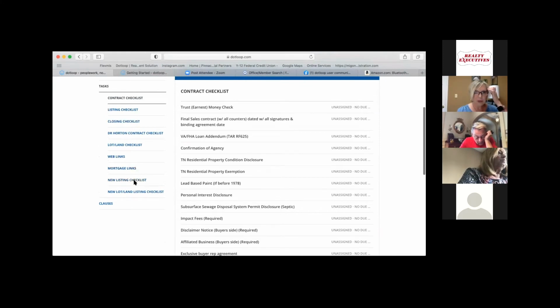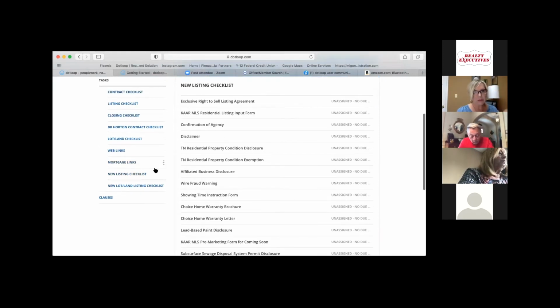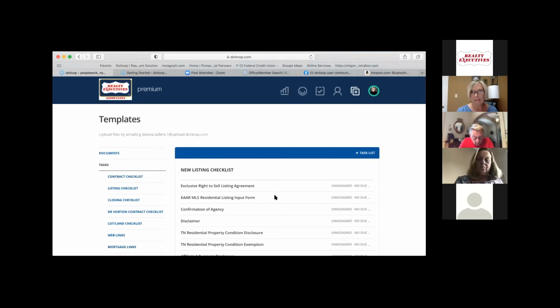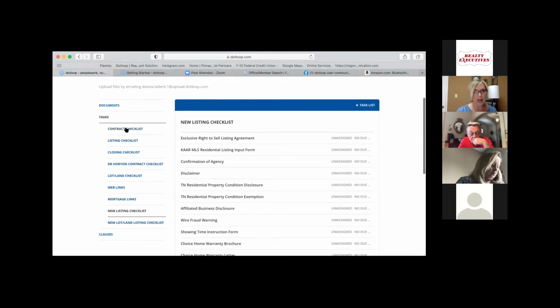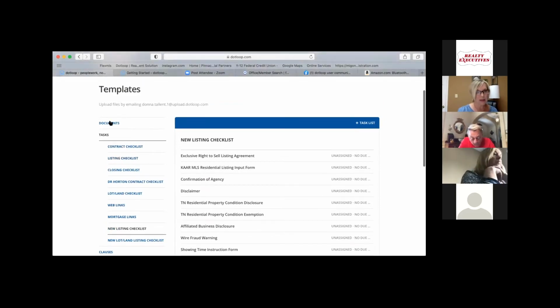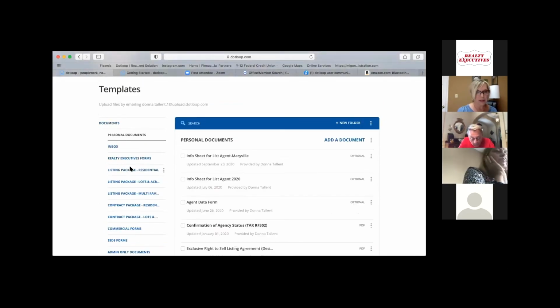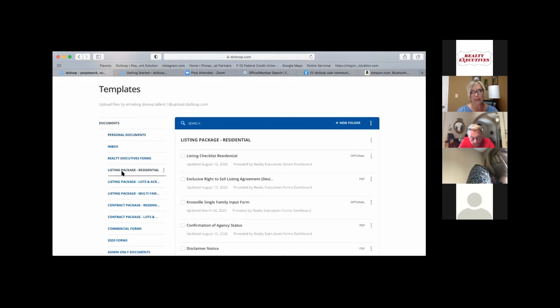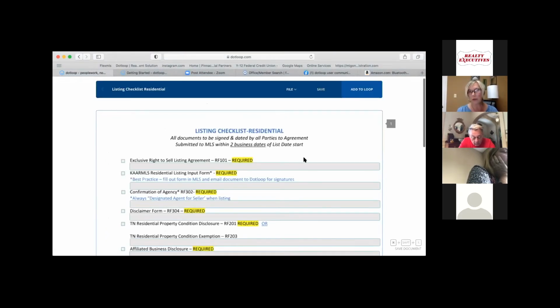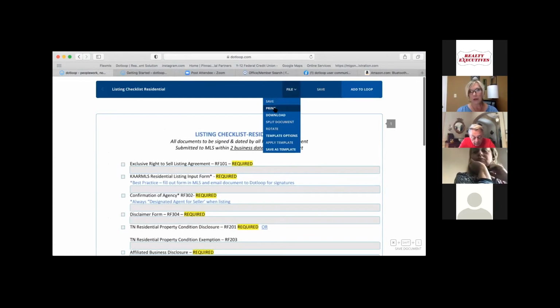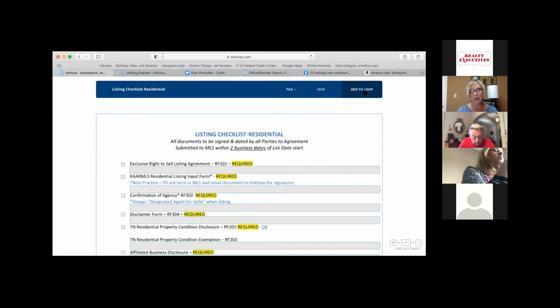Okay. Also, someone said, can you print this form? This is a checklist, so it's not a form. Let me go into documents. I think now in your listing documents, there is also a checklist. Here's the listing checklist. You could print this one, but they have made it so that when you add it to your loop, you can actually check these off as you get them.